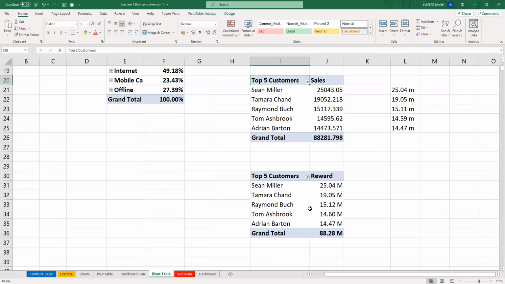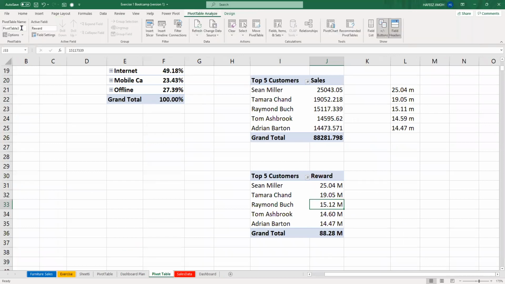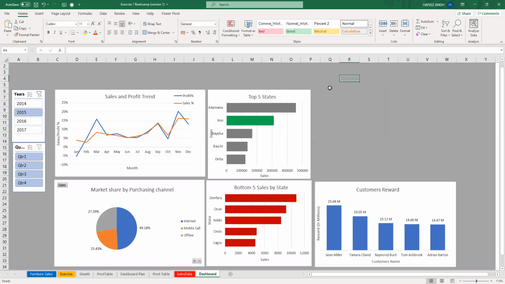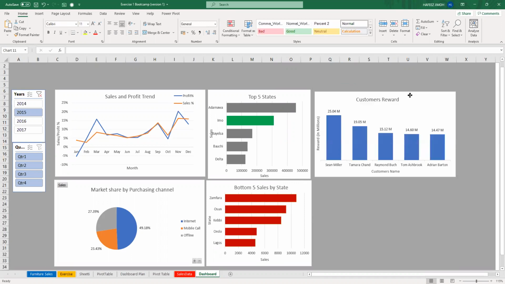Yeah, I think we can change. Can you come back to that dashboard, sir? I want to do something. I'm trying to say, if we want to remove the top five customer, we should come down to the customer reward and add the customer names under the axis title. We should edit and write the customer's name there. So we can remove the top five, and we can find another relevant piece of information to put here. Is that okay? Yes.